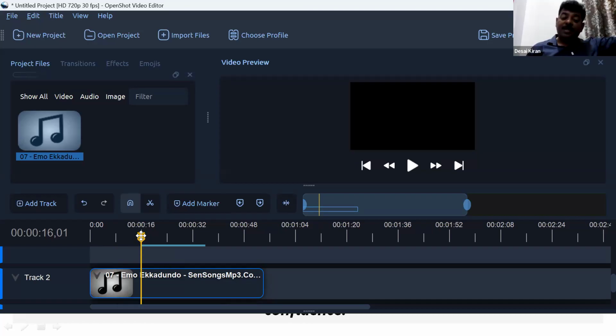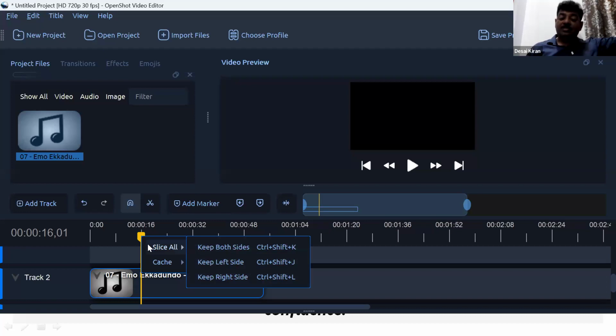You just simply click on this yellow line. It shows two options, slice all or cache. Clear. Now, in slice all, which portion do you want to delete?